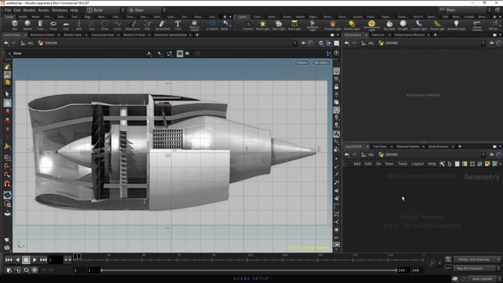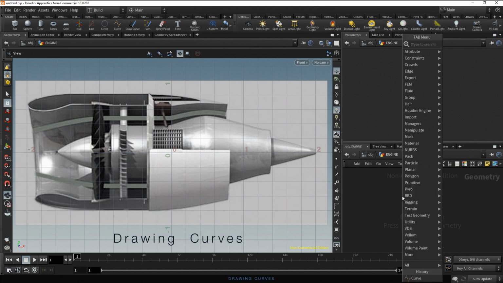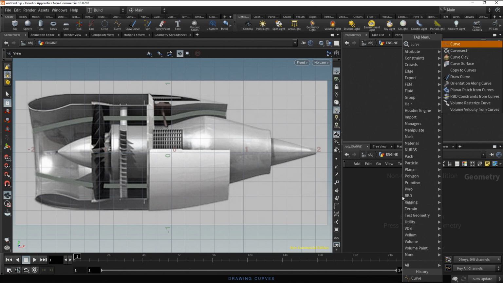Looking at the image, in this model, the casing, the spinner, and the turbine can be generated by drawing curves and then revolving them around the x-axis. To build the fan blade, we can create one blade by drawing and extruding a curve and then copying around the x-axis. Let's start.